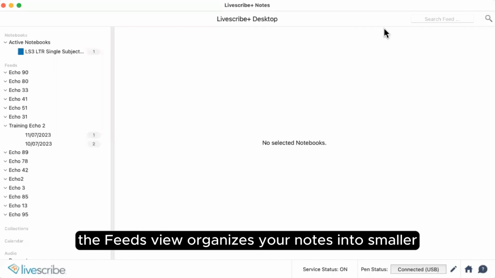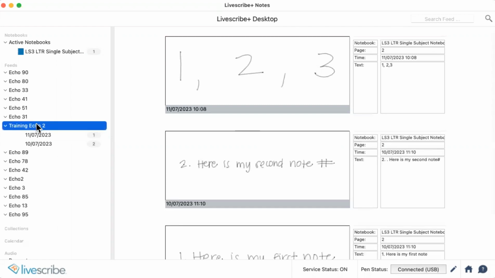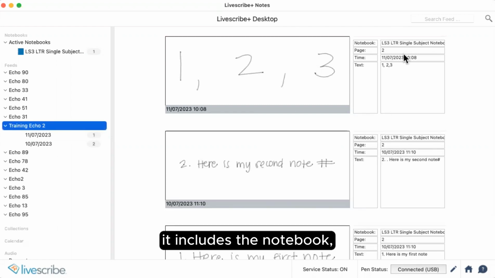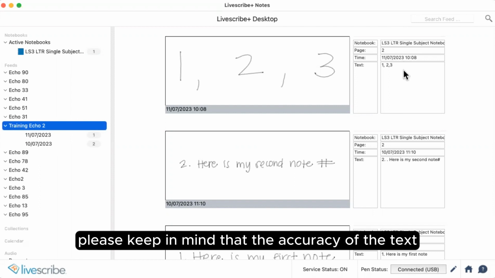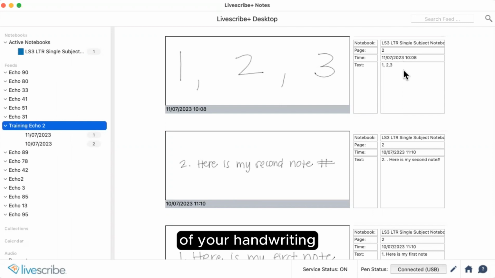The Feeds view organizes your notes into smaller, actionable snippets sorted in a timeline. It includes the notebook, the page, the time and date, and the text version of your note. Please keep in mind that the accuracy of the text conversion will be dependent upon the legibility of your handwriting.